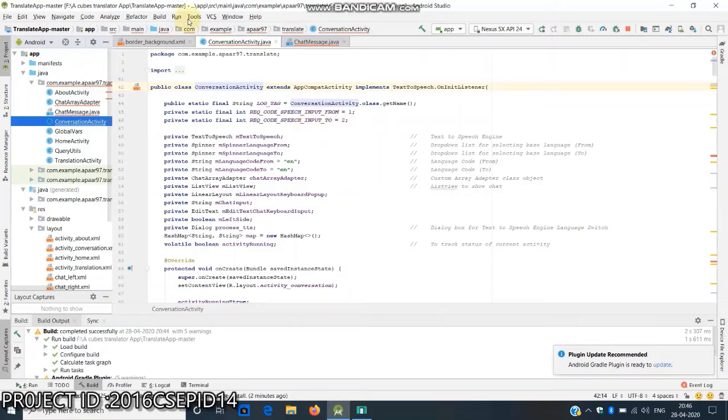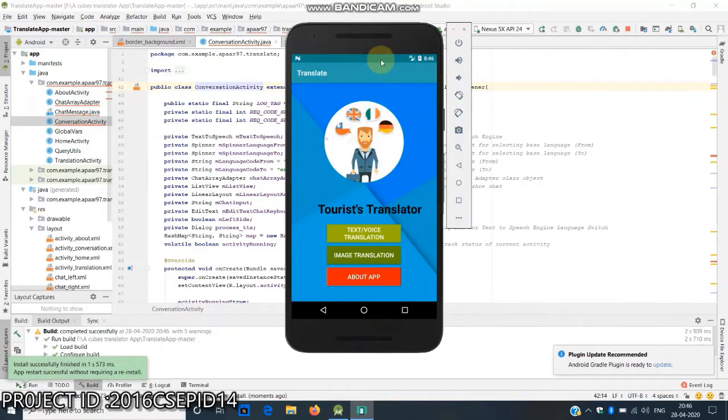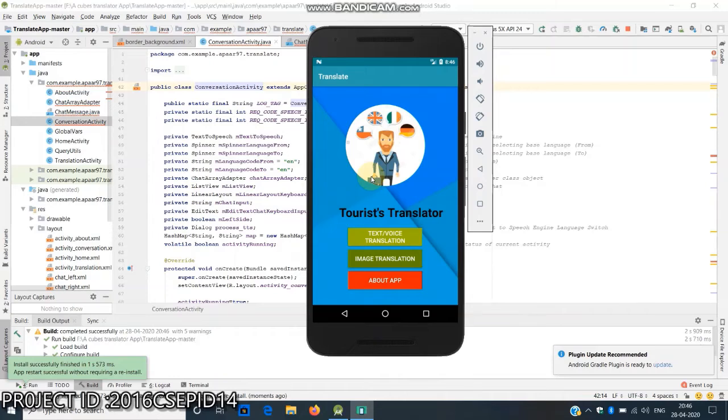So now we are going to run this application. As you can see, our Gradle is running. So here it is. This is our application interface. Our app is running on Android emulator. So there are three options: text translation, voice translation, and image translation. One by one, I will show you how this application works.